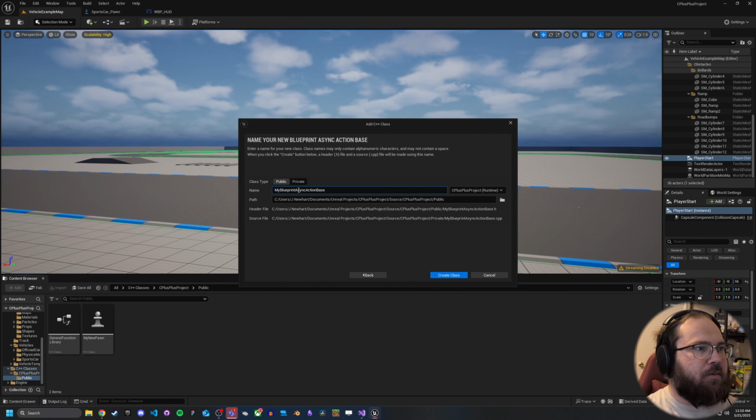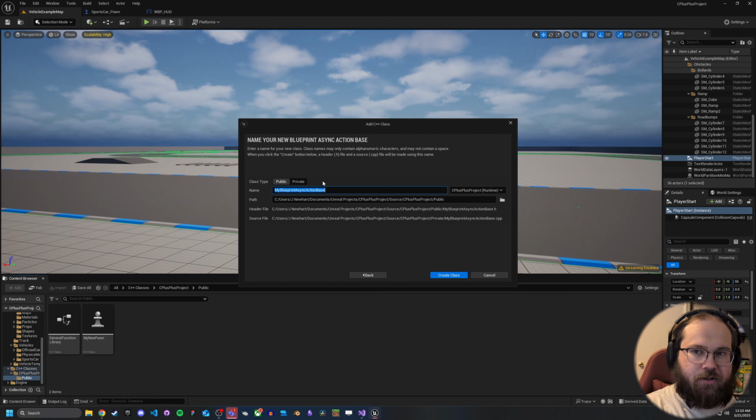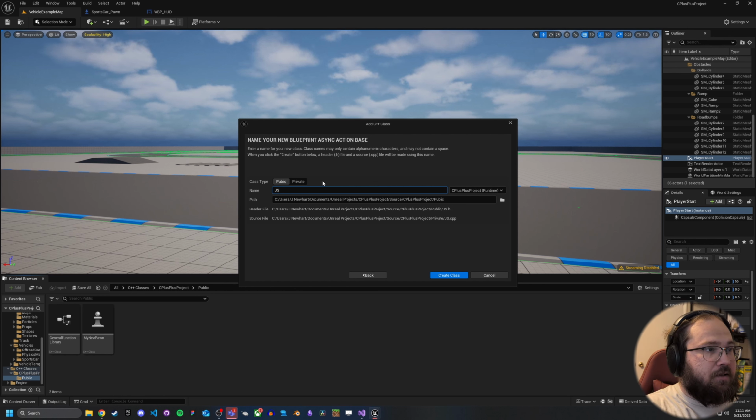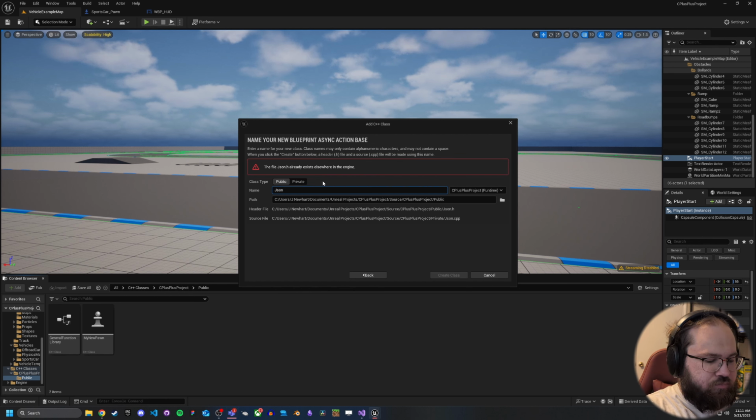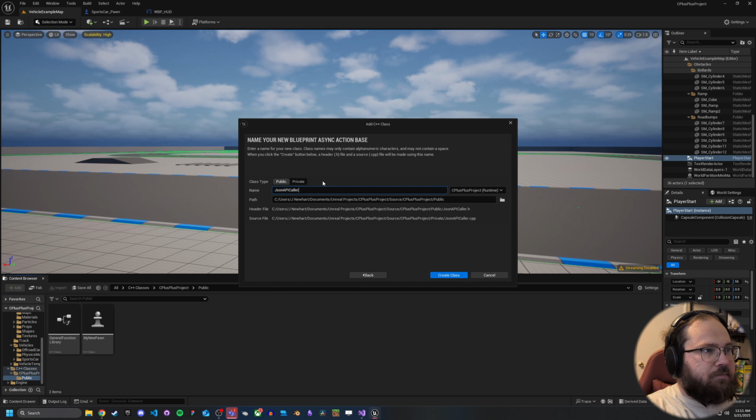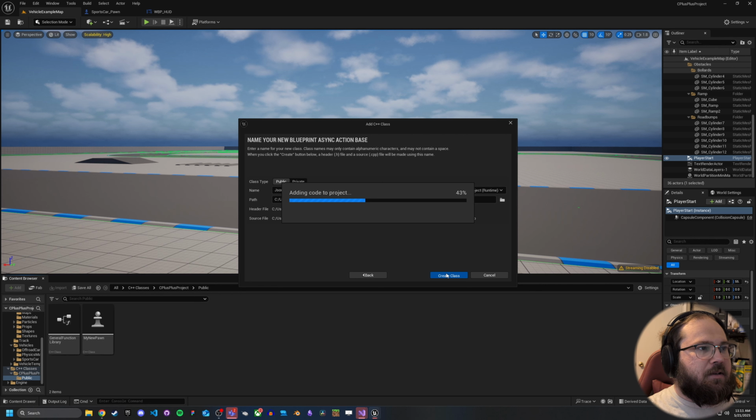So we'll go ahead and create it, and you can call it whatever, but I'm going to call this my JSON API caller. So that's what it's going to do. It's going to hit APIs with JSON data and be able to do things with that JSON.